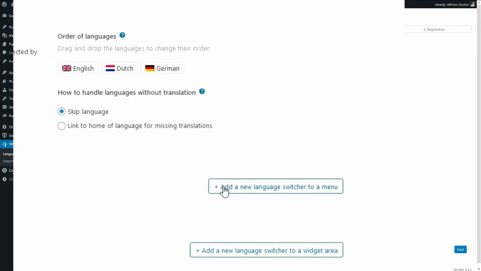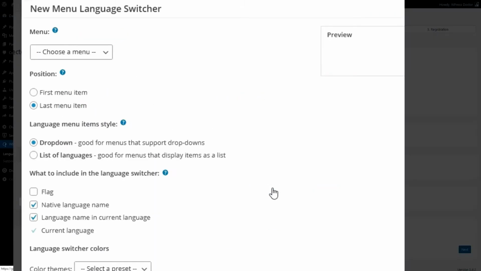Here we're gonna add our main language switcher. We press this button and we choose our main menu for the website. I want to have the flags on the last menu item because it is not logical to place it on the first menu item, because people will only use it one time to change it to their language.